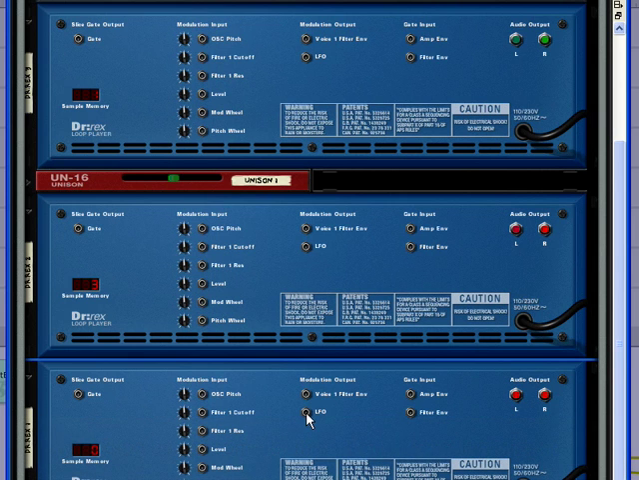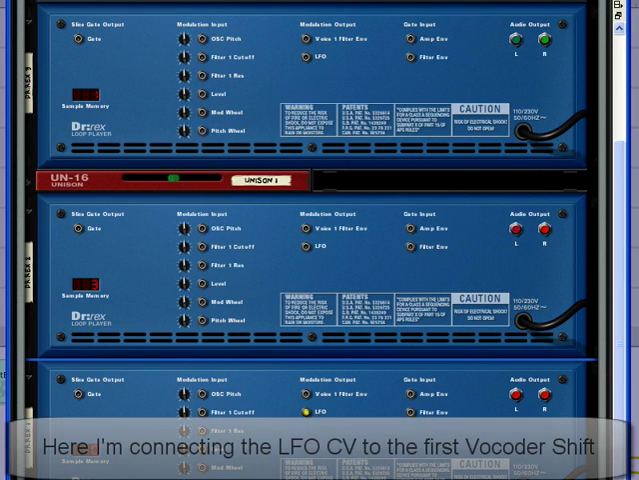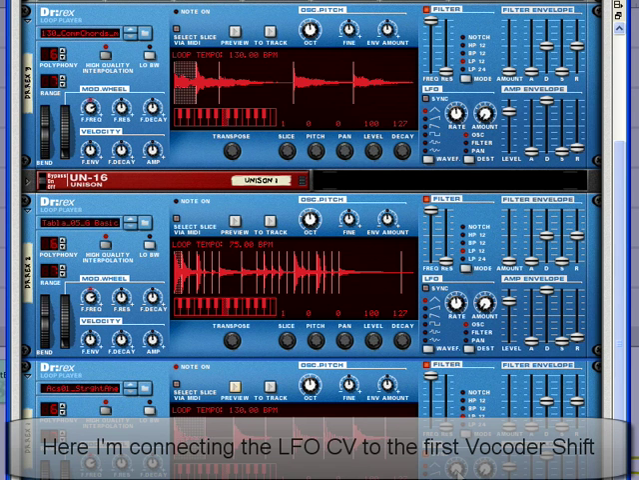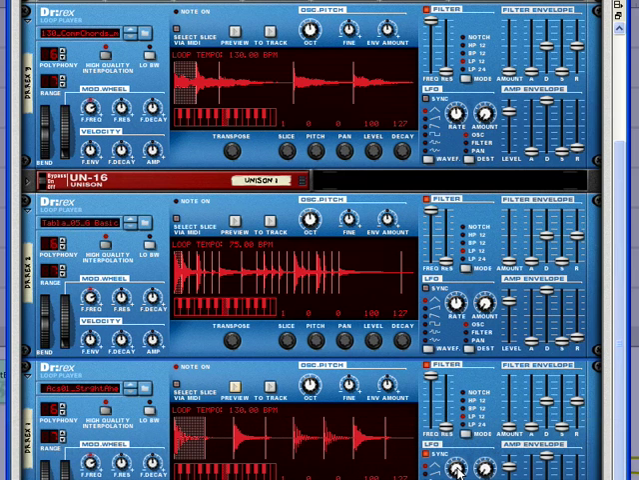Okay, so we're going to use the Dr. Rex LFO to modulate shift. So in this case, it's a 4-bar triangular modulation. But you could use a variety of shapes.